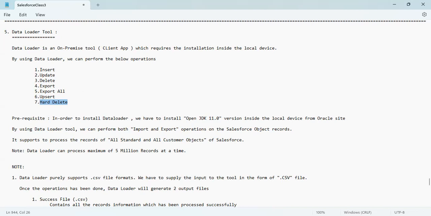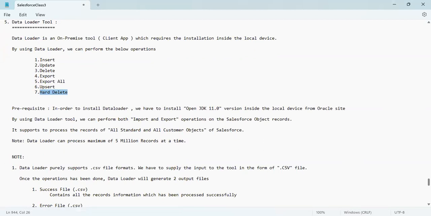Okay. So yes, this is all about today's class. We just talked about the data loader tool. It's an on-premise tool given by Salesforce. You don't have to worry about where to download it. You just need to go to Setup, and in the Quick Find box type data loader tool and click on it, and you will have a download option available. Go ahead and download it and try installing it based on your operating system, whether it's Windows or Mac. Install it and log in.